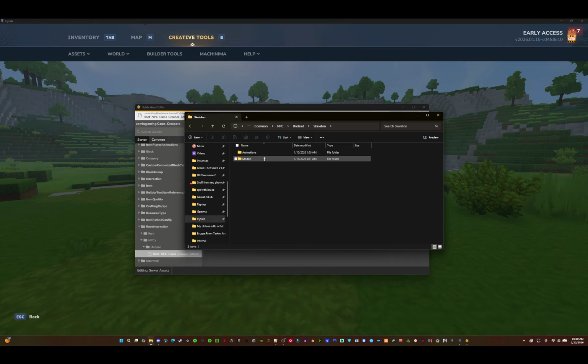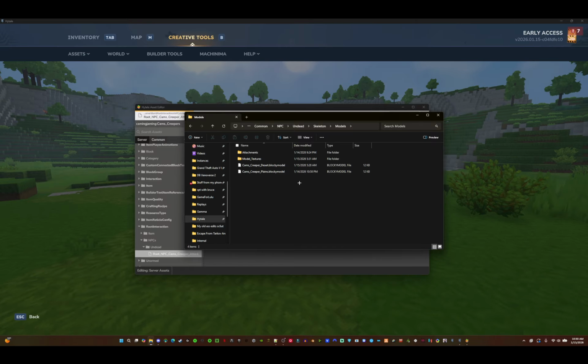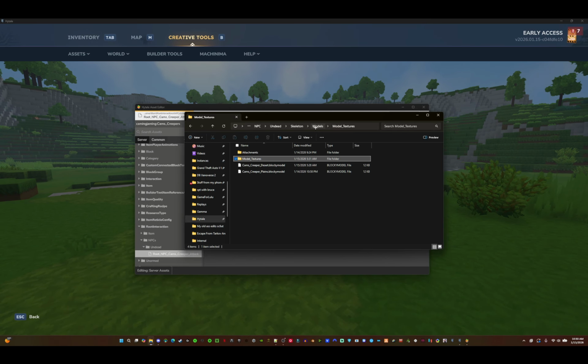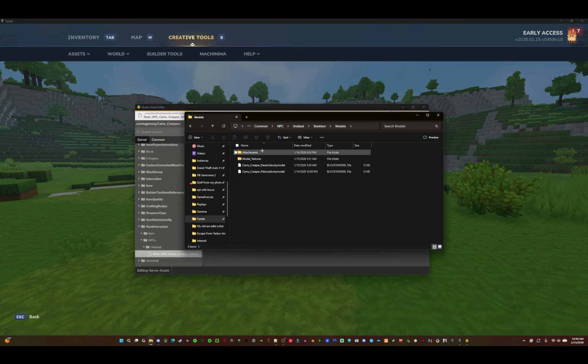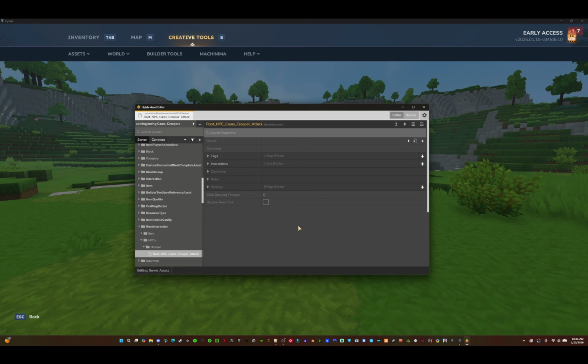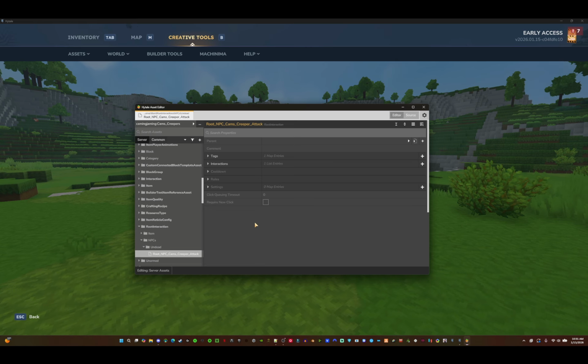Now go back to skeleton. Your mob model will go in the models folder right here. Just plop it in here. Your model textures will go inside the model textures folder. If you wanted to add attachments, you'd put it in the attachments folder in here. Now that you've added that, you have to tell the game where your models are.